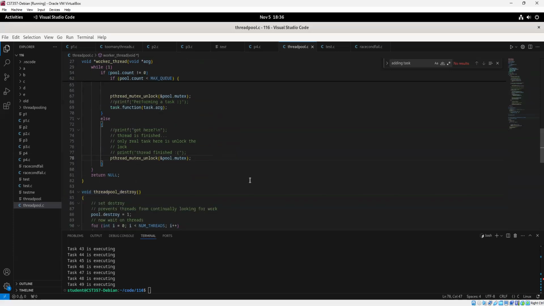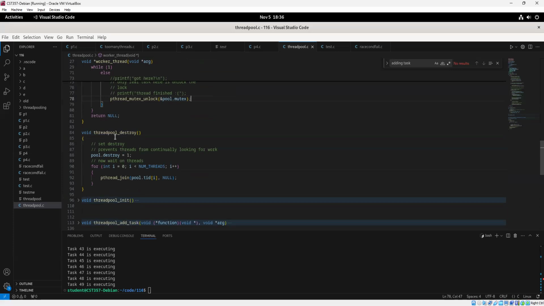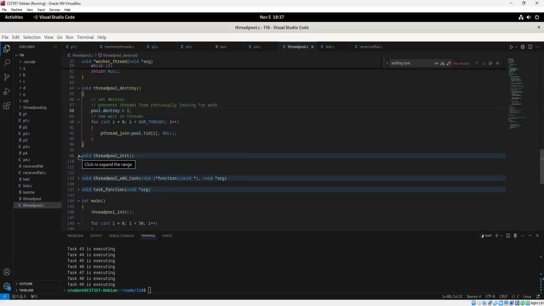Now, thread pool destroy makes a little bit more sense, but you'll note that I'm not actually locking the mutex here. Why? Because nobody's ever trying to read it at the same time. It's being set once, not multiple times. We never have to deal with it. It's being checked, yes.